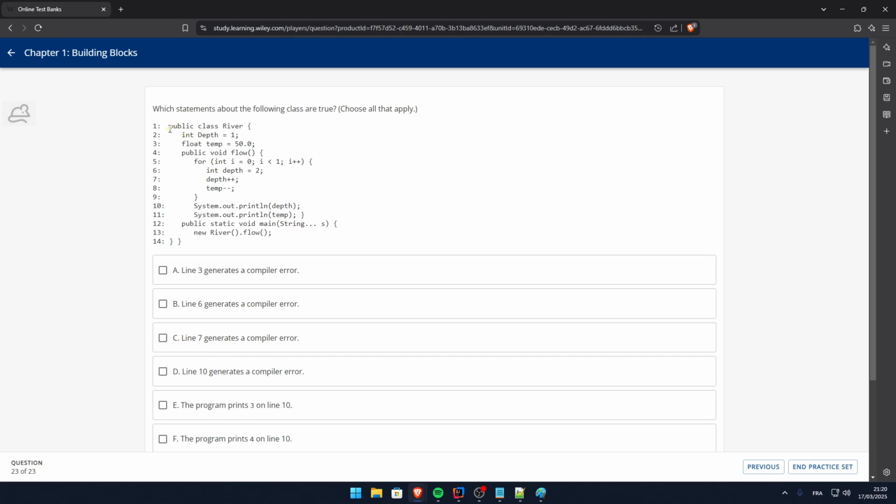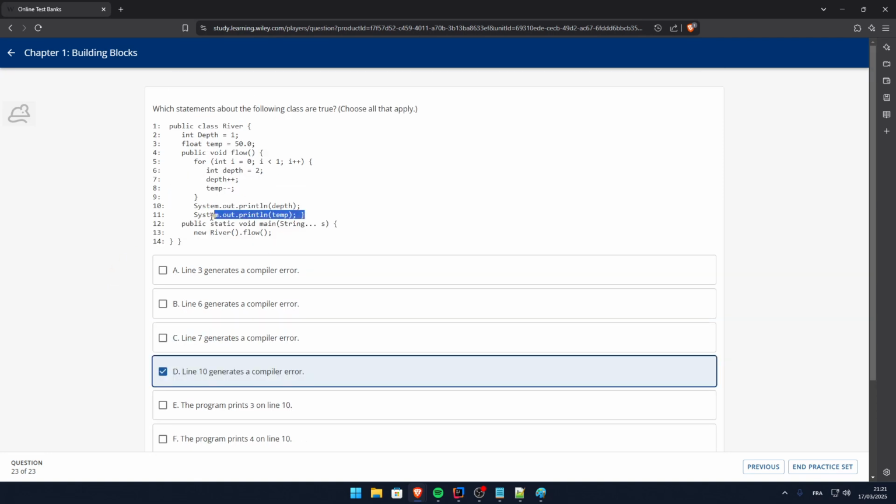Okay. Here we define a class River. We define the int depth. We define temp as a float. We have a method called flow. It runs a loop, defines an e as the variable, defines depth inside the loop, manipulates depth, makes temp minus minus, this is a class variable, so it's accessible. Then it modifies the depth, but depth is defined here, so this is an error. So line 10 is going to generate a compiler error, and then it modifies the temp.